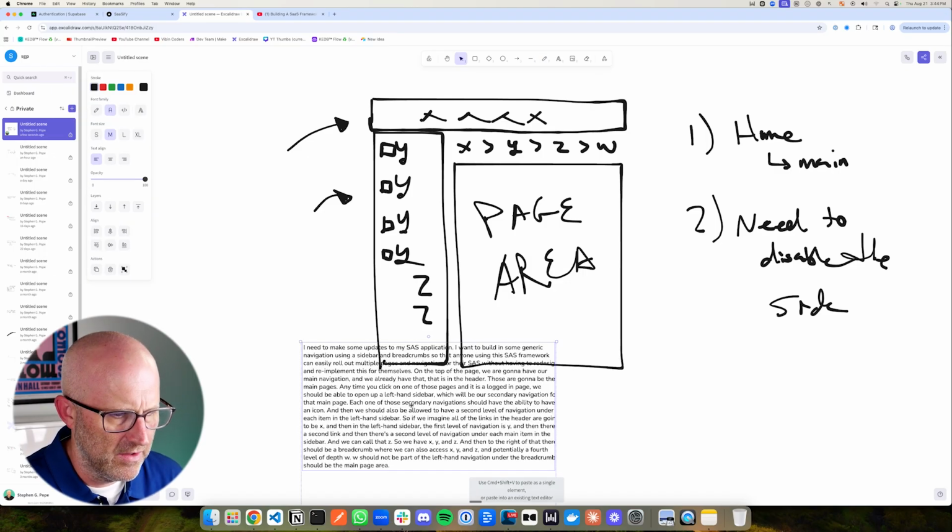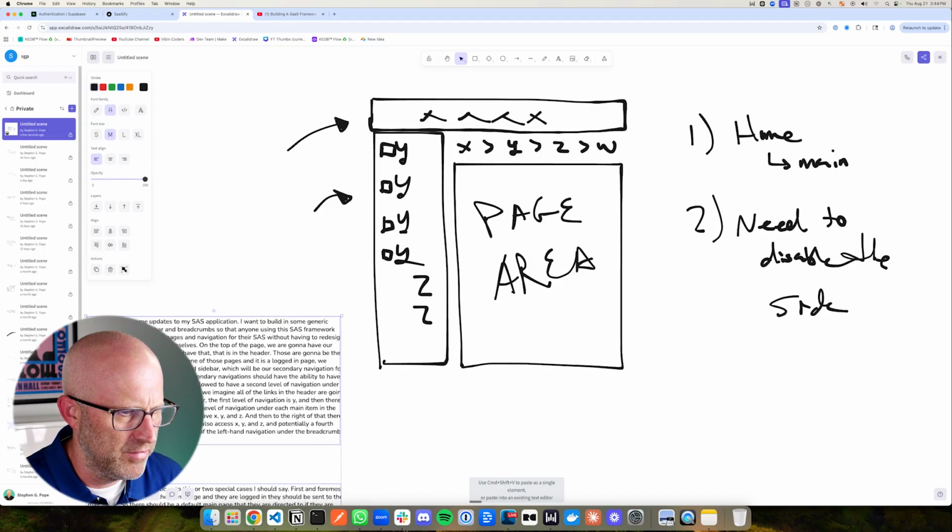And I'm going to stop navigating here. Oh, it looks like it put it right here. That's fine. Normally it puts it somewhere else.